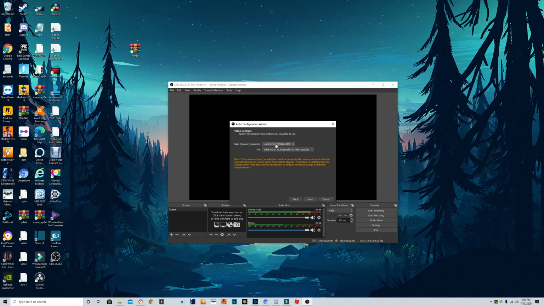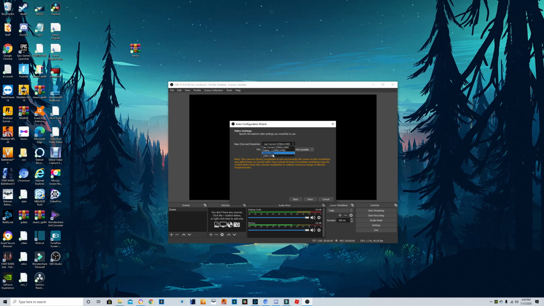I'll press next. Then you can choose the resolution you record your videos in. You cannot choose a resolution higher than your screen. So like if your monitor is 1440p, you cannot choose a resolution higher than that. I can choose 1080 or 720p, but I'll choose the highest resolution that I can go with.